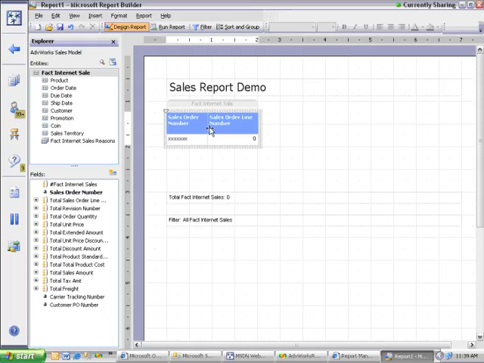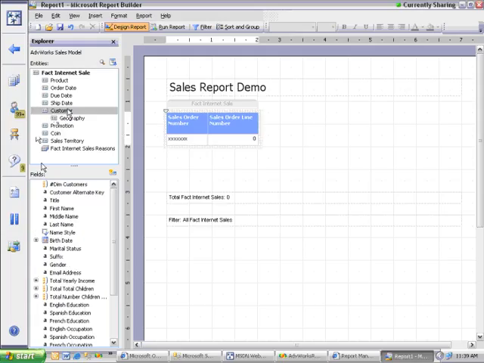what I've done is I've already added, by clicking on the Fact Internet Sales order number and the line number. Now what I want to do is say, okay, let's show some customer information. So if I click customer, I can go over here and put in maybe our last name. Click and drag that onto our report.